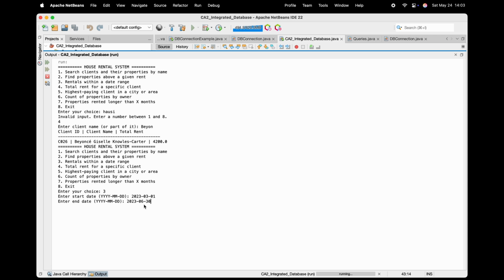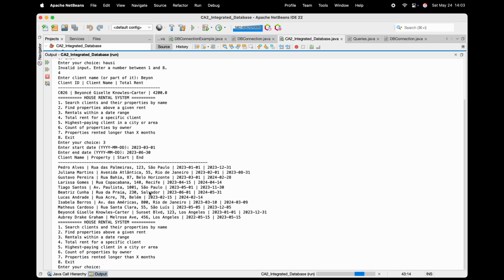So it's gonna bring me any apartment or house that was rented in between this period of time. So if I press enter, it's gonna bring me the results of these two here. Based on this parameter, it's gonna bring me everything that was rented within the set term of time. So for example, if it starts in January, but it passes through this range of months, it's gonna show me here. And to exit the program, the only option is pressing 8.